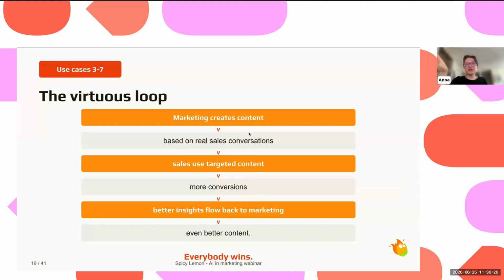So it creates this whole loop where marketing creates content based on real conversation, not anything else. The sales team uses this targeted content, which leads to more conversions, and everyone is happy. So this is the goal here.